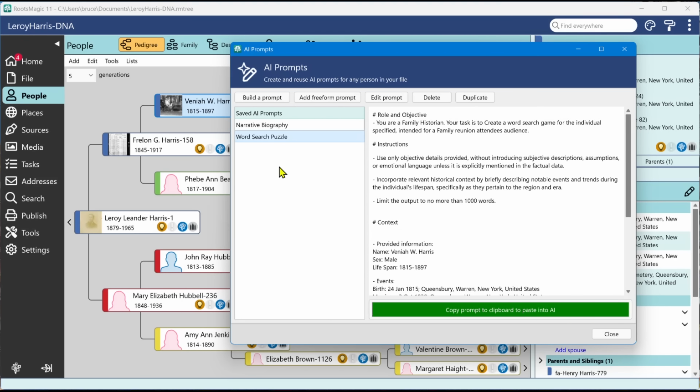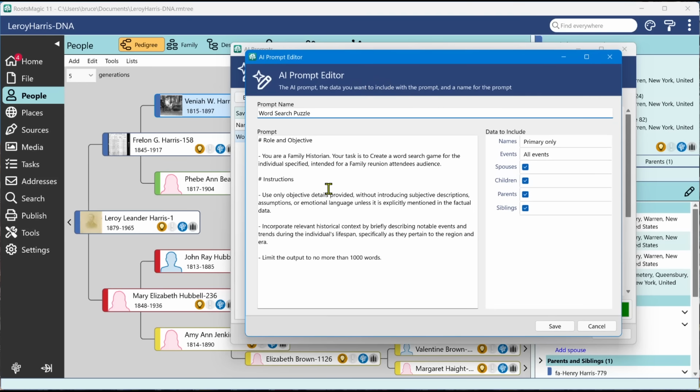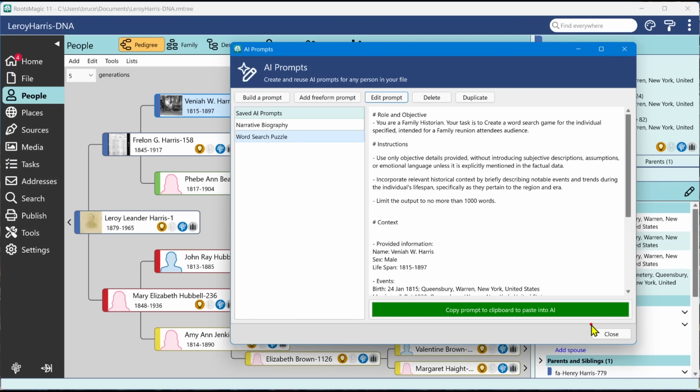Now, when you add a prompt, one way to do that is you enter a prompt name. That's what shows up in the list. Then your prompt, and again, if you're a whiz-bang AI person and you know how to create the greatest prompt ever, go ahead and do that. You just type that prompt in right here, and then over here on the right, you tell it what data you want to include for the person that you're going to ask it for information on. Do you want to include names, events? Do you want to include basic information about family members? So you can do all of that right there.